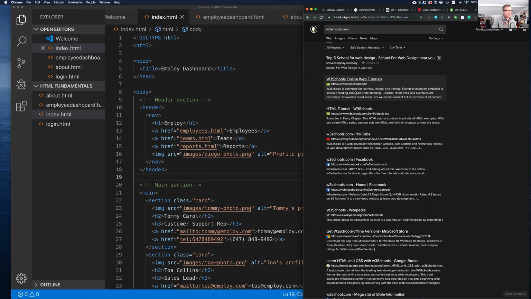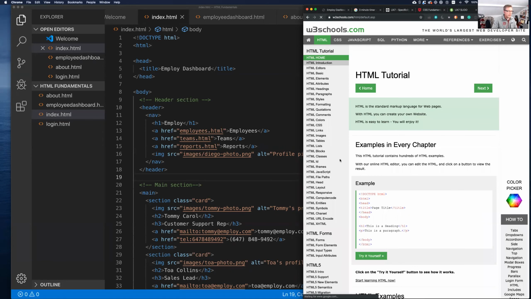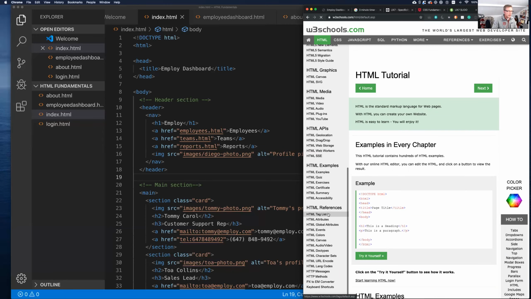And we'll look at HTML. And let's see, tag list, the A tag.